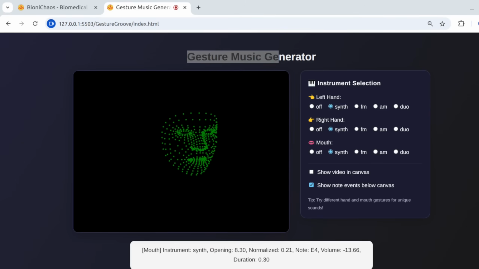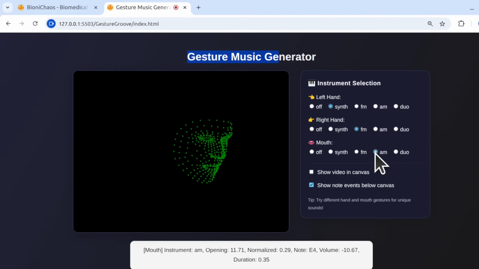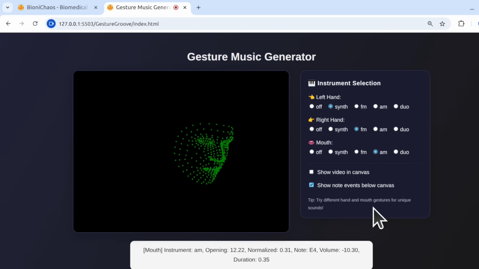This website appears to be a gesture music generator that uses facial recognition to control musical instruments. It seems like the user can select different instruments for their left hand, right hand, and mouth, and there are options to show the video in the canvas and show note events below the canvas. A tip also suggests trying different hand and mouth gestures for unique sounds.